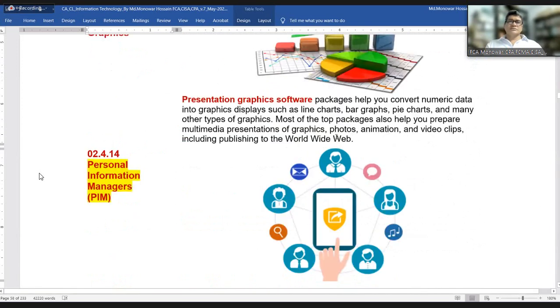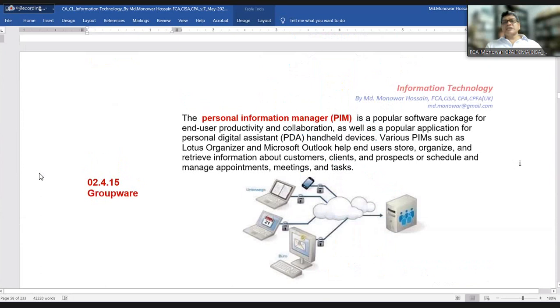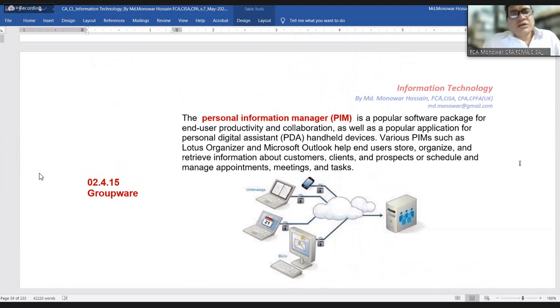Look here. Personal information management is a popular software package for end user productivity and collaboration, as well as a popular application for the personal digital assistant, PDA, handheld device.